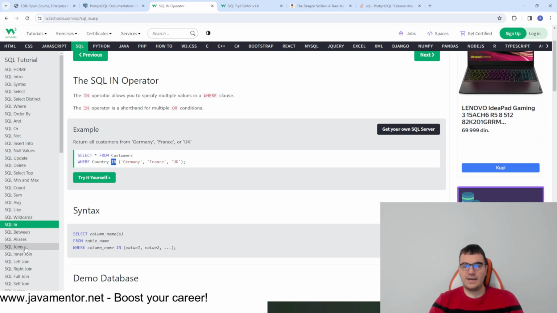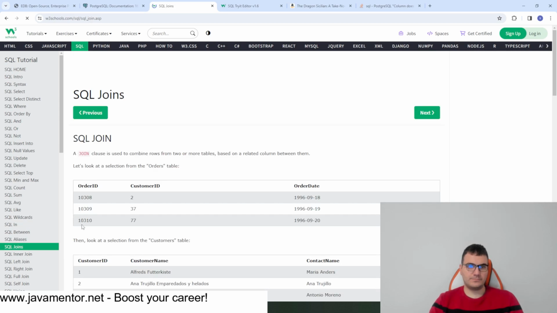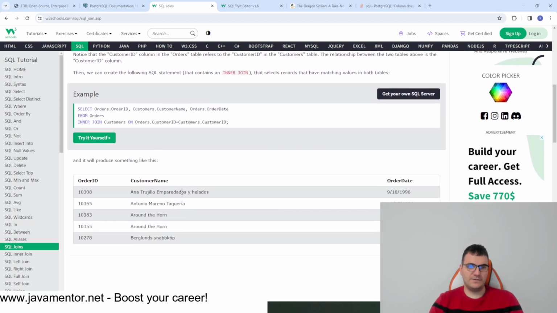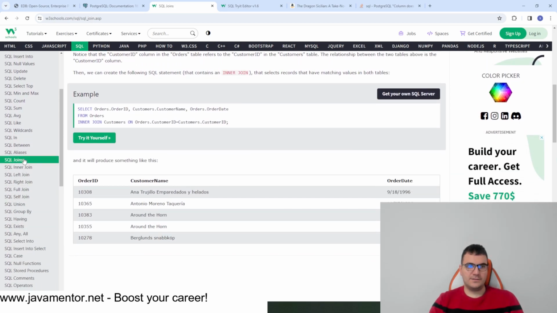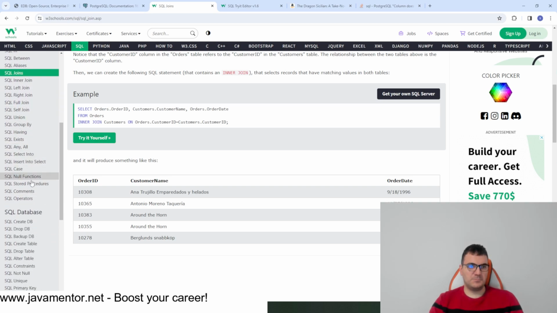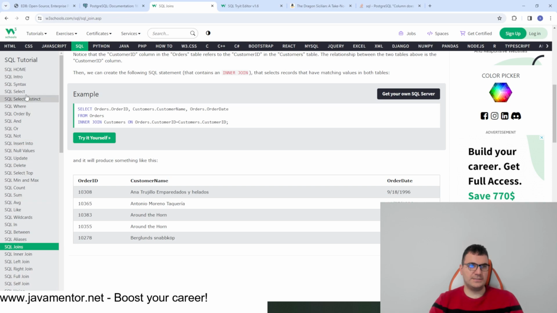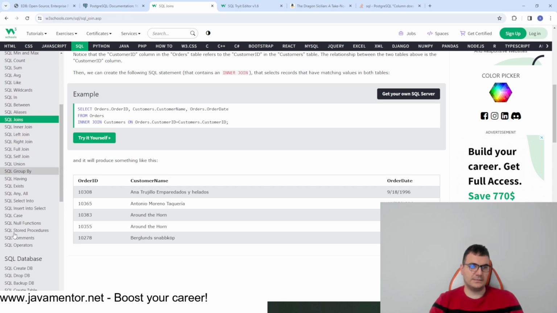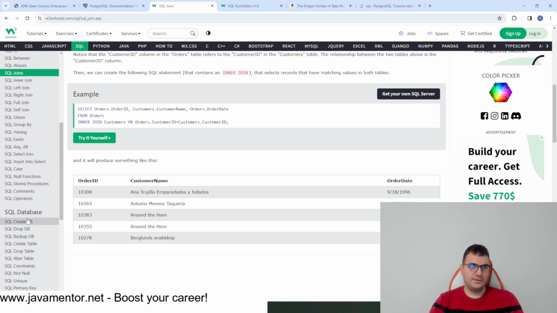There are different types of joins, for example. You can find here what the differences are between those joins: inner join, left join, right join. If you want, feel free to explore more. Now, as you can see, this is one part, until here.